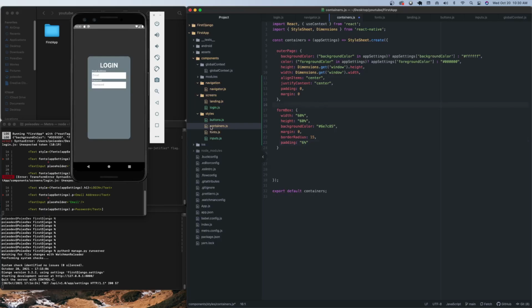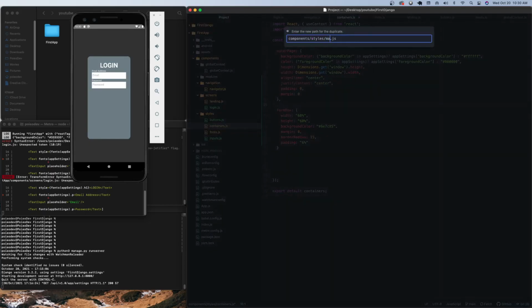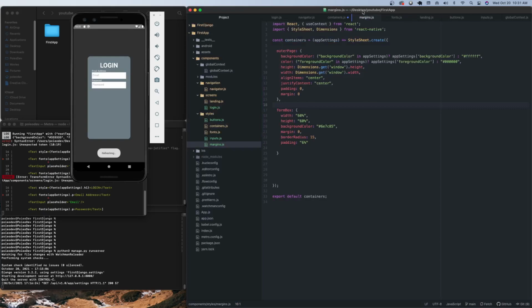And then, so we've got that. And I'm going to add one more style sheet. Let's see, duplicate. And it's going to be for margins. And let's see, margin.